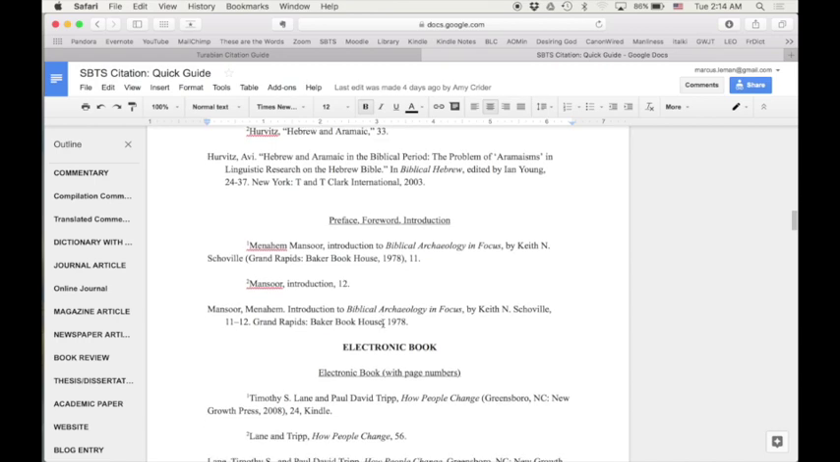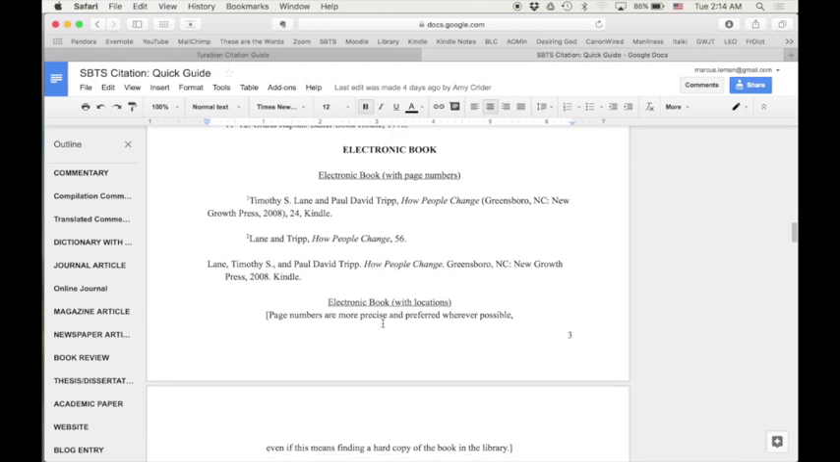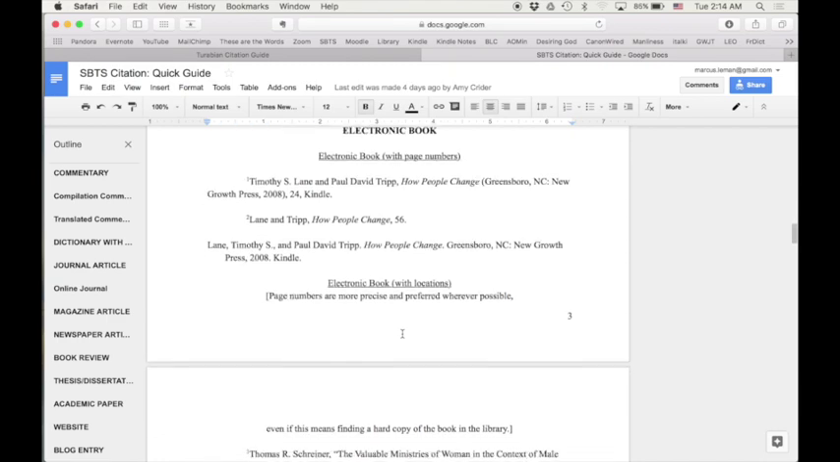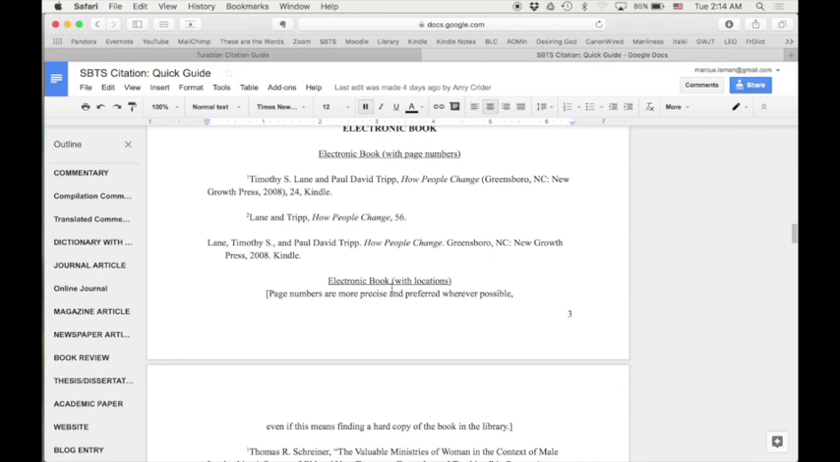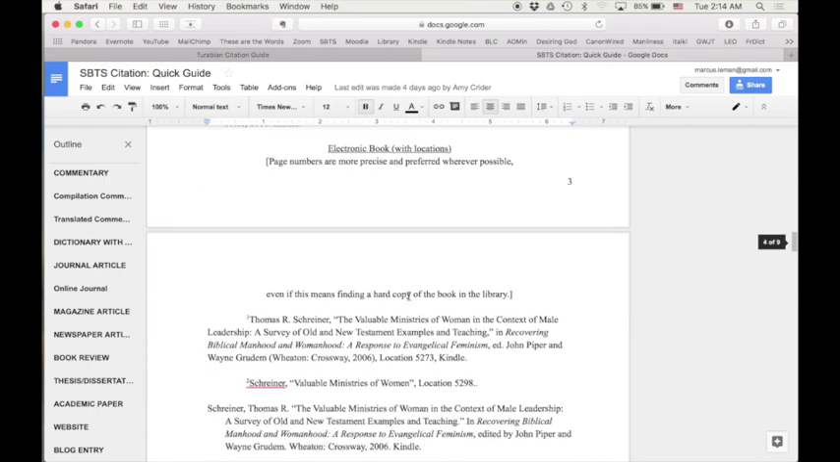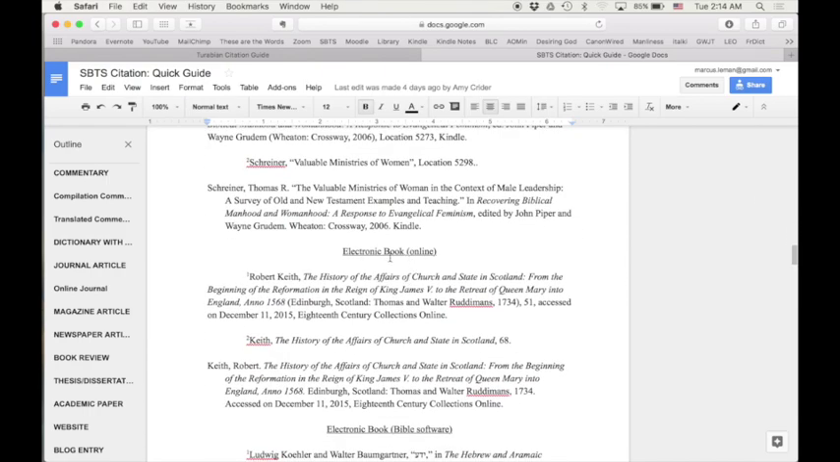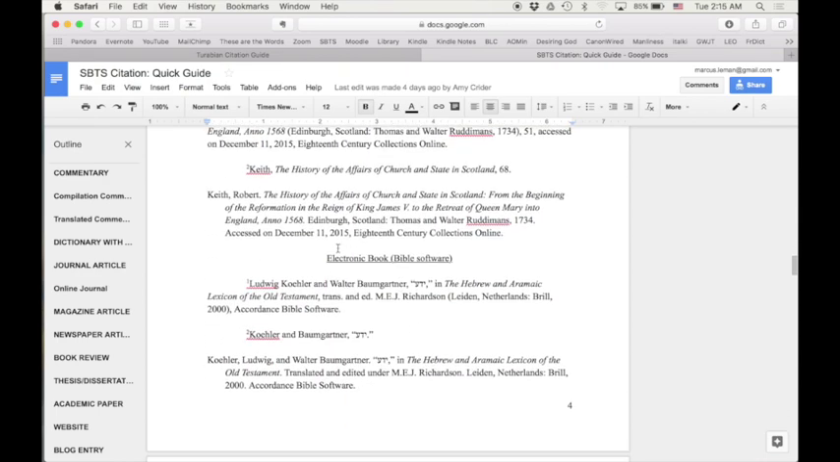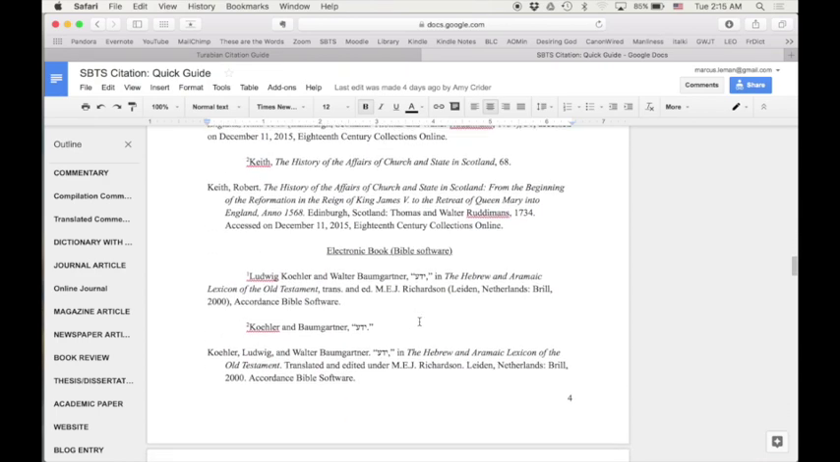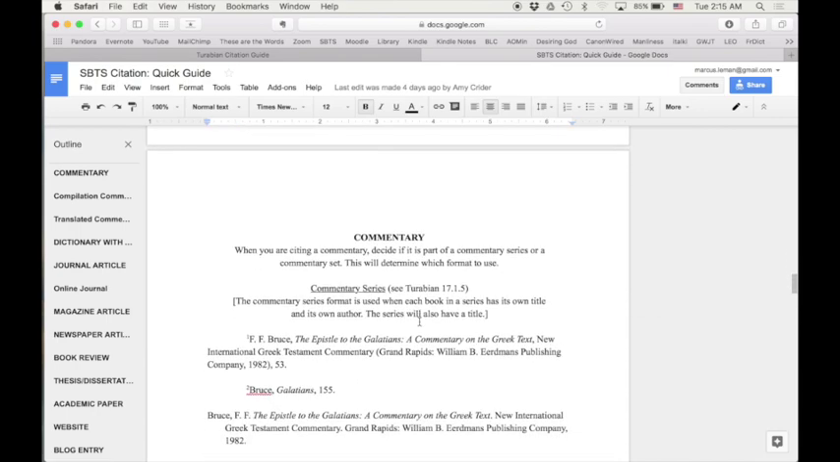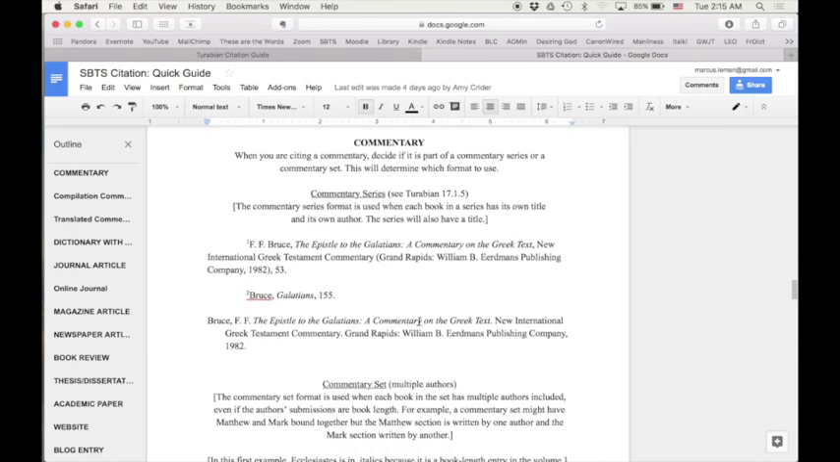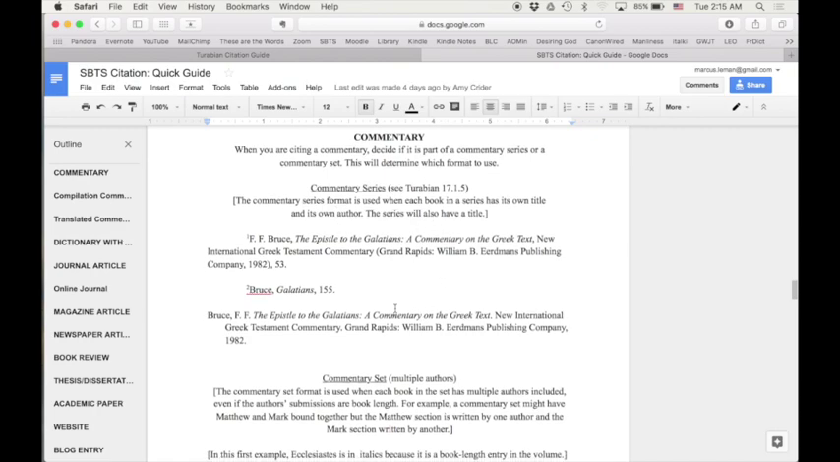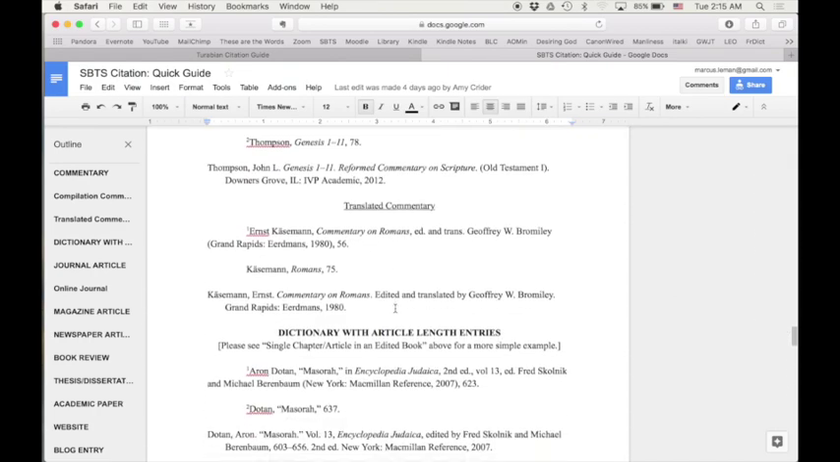Single chapters, prefaces, especially this section on electronic books, we're trying to expand this because there are so many different formats that they come in. We want to help people find ones that have page numbers, ones that use locations like in Kindle and that sort of thing. Electronic books online. If you're doing research through our library, you may be finding books online and you may need to look at that. Books that are in Bible software or that sort of thing. So again, hopefully these things are more specific to what you'll be doing in your research papers, especially a whole section here on commentaries, which can be very confusing.